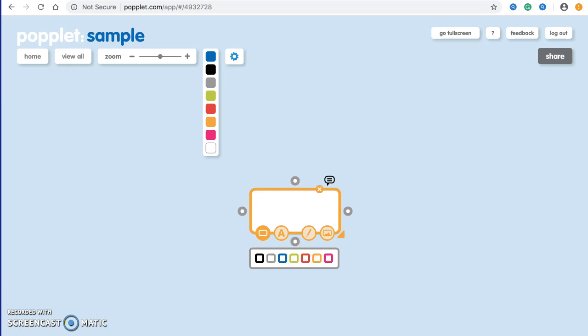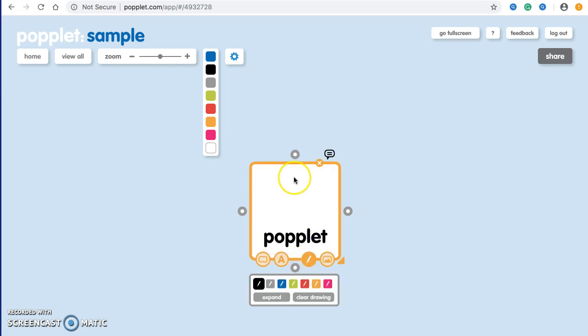Now to go on to what you can do inside of the Popplet. So first, it automatically shows you that you can type your text in here on the Popplet. You can change the size of the text, whether you want it to be smaller or bigger. And then another feature you can do in the Popplet is you can also draw pictures on the Popplet.